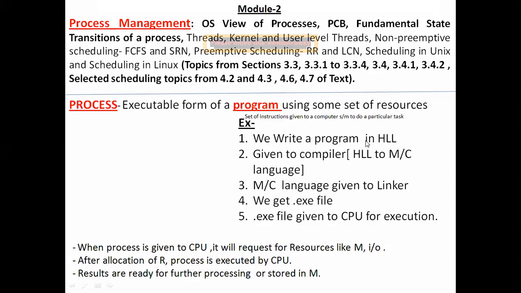Once we write a program in a high level language or assembly level language, for example a C program, which is high level language coding, that will be given to a compiler. The compiler will convert this high level language into machine language. This machine language will be given to the linker, where I'll get the .exe file.